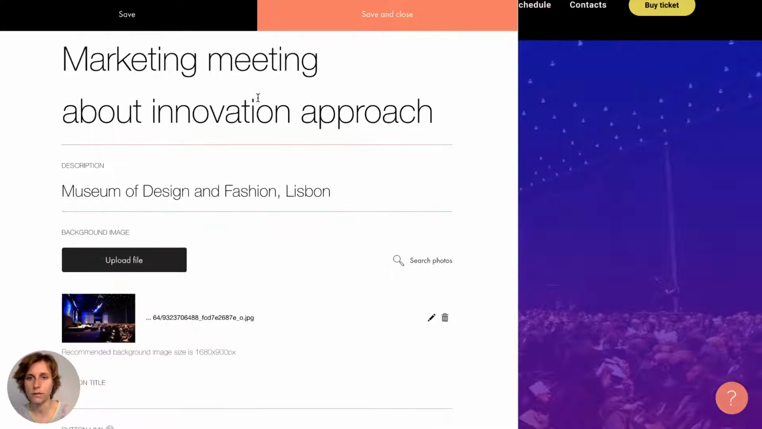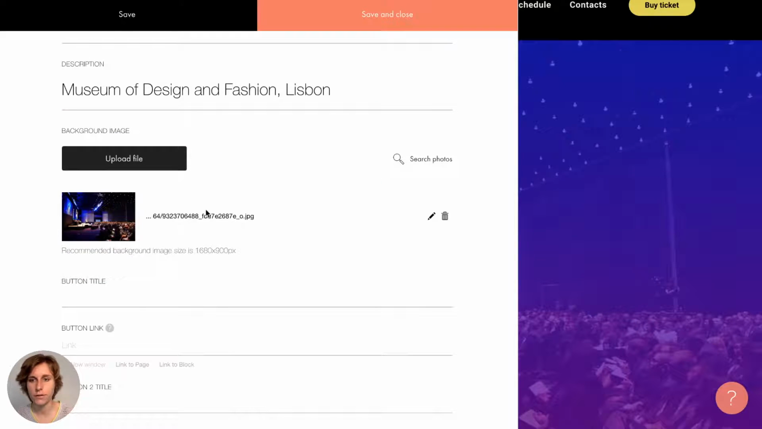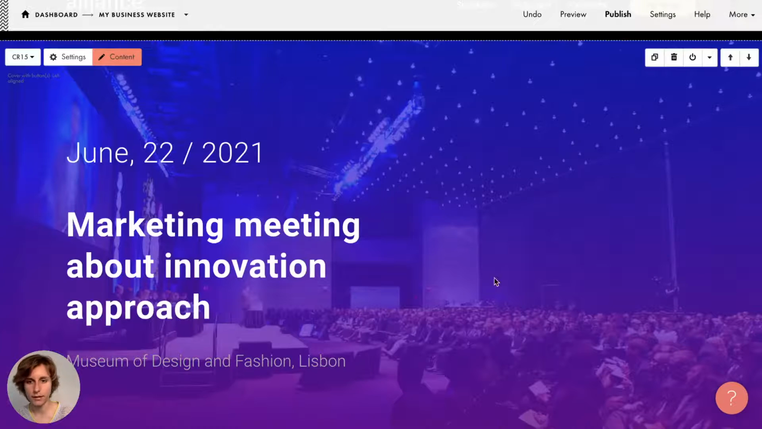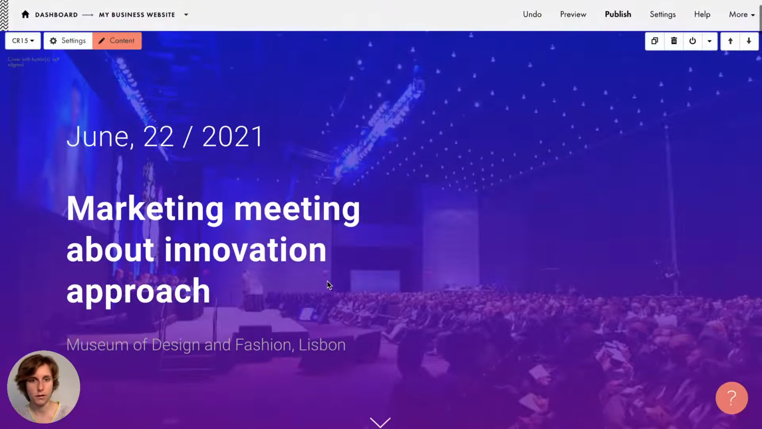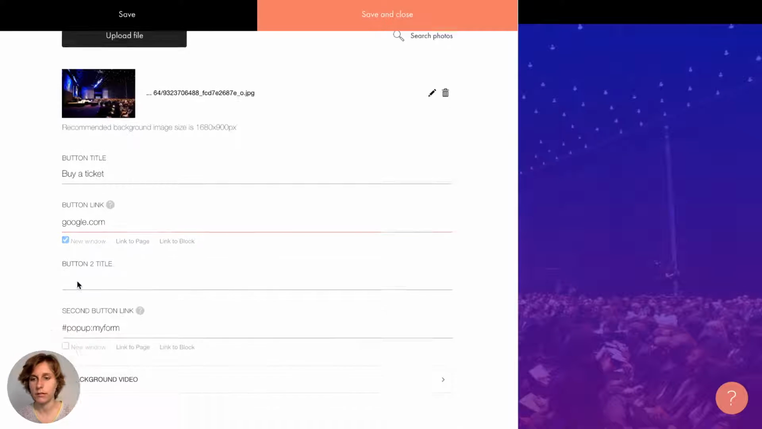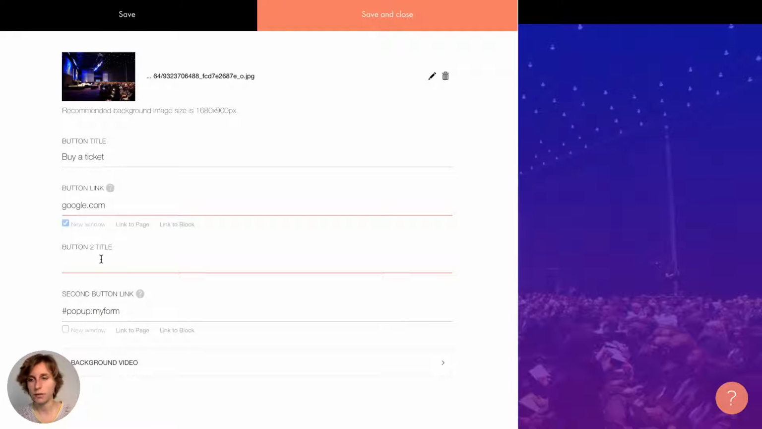So the text elements, we understood how to use the text editor. Then the pictures, same thing, search photos, and you can change the photo. Then here you can also add a button. Since there is no button at the time, you see, now no buttons on the cover, but in the content panel, if I say button title, for example, buy a ticket, and whatever button link I would put, just google.com. You can decide whether to open this link in a new window or stay in the same window. Then there is another button available for this block. So this block has two buttons, right?